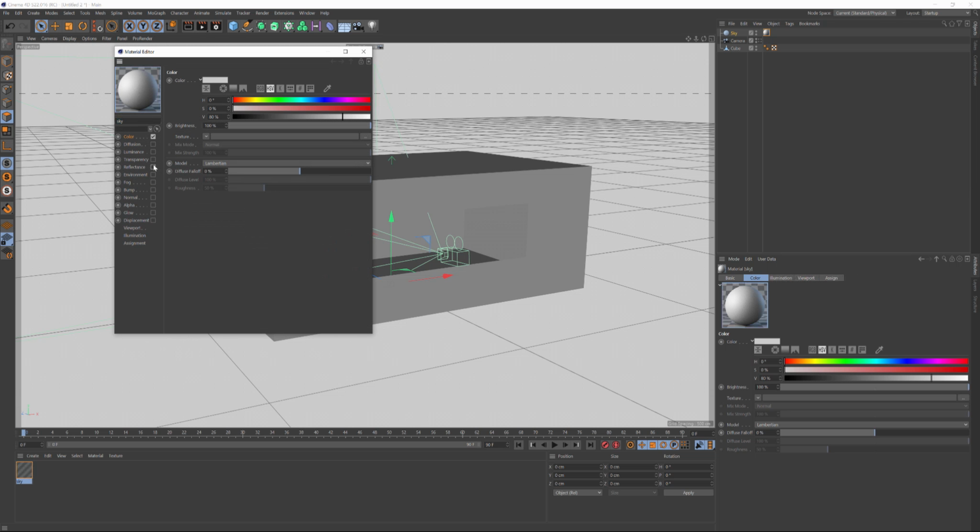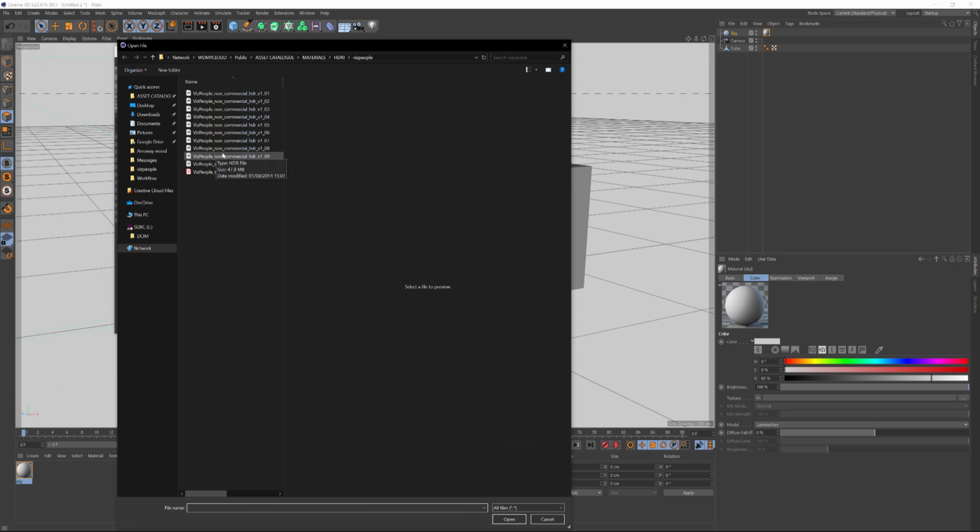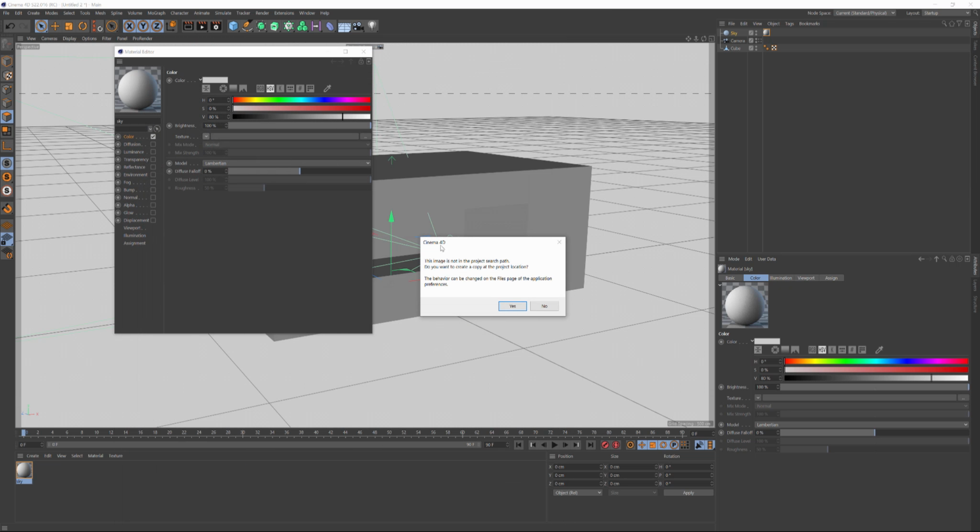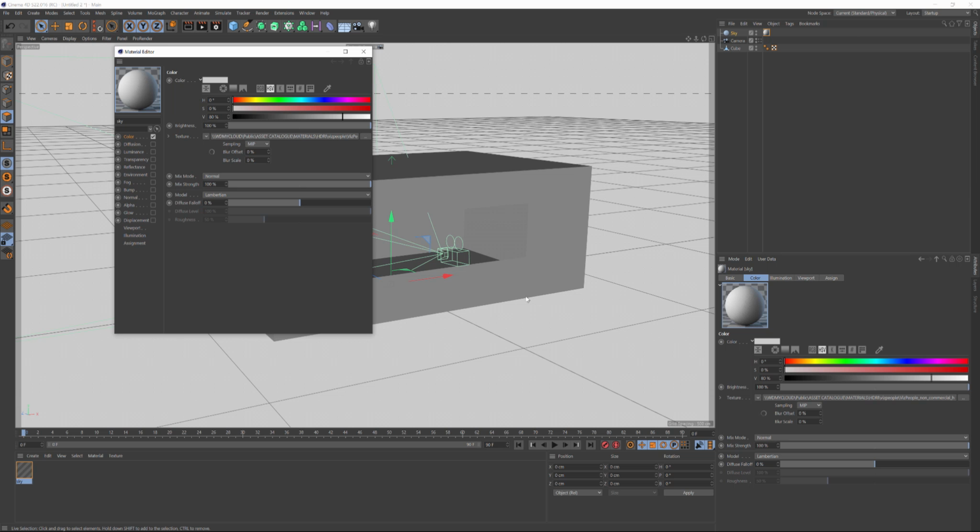I'm going to turn off reflectance. We don't need any reflectance in here. All I need is the color channel to load in an HDR. So where it says texture, I'm just going to go to load image. I'm going to use one of my HDRs. You can use whichever one you want, whichever suits your need.